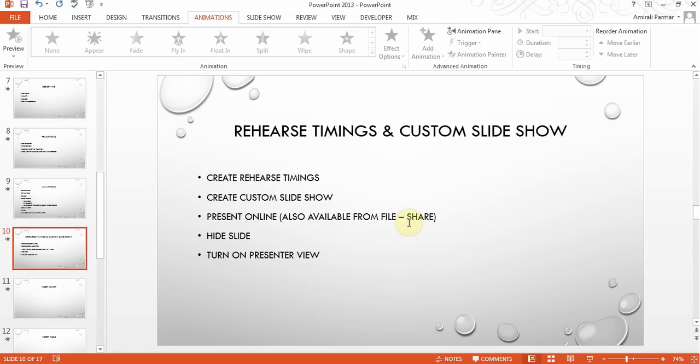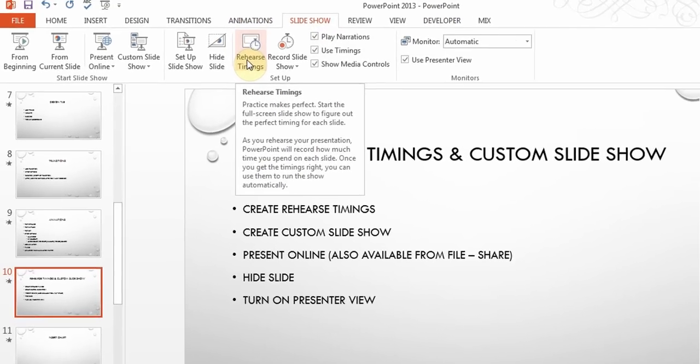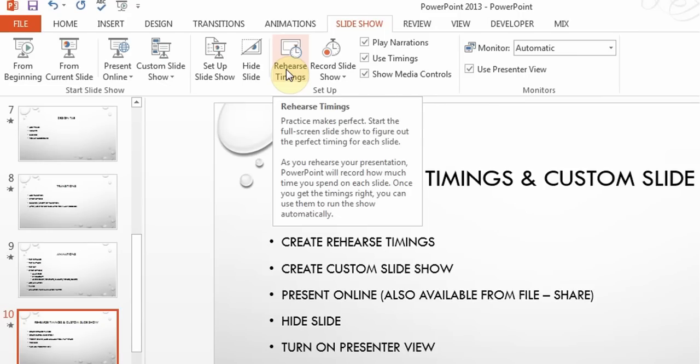Rehearse timing and custom slideshow. In the slideshow tab, I have a button called rehearse timing. What this does is I can rehearse and tell PowerPoint that this slide, say, takes 5 seconds, this one takes 2 seconds, and you just set it so that it will run according to what you need, rather than all of them taking only 5 seconds. So I'll just show it to you quickly.